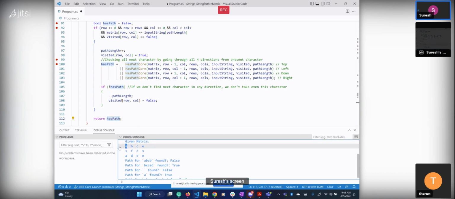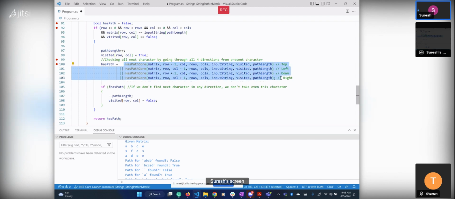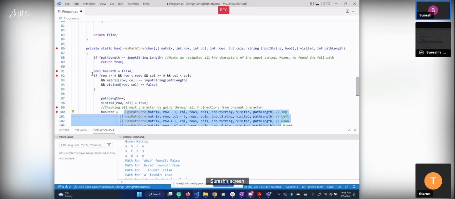Got it. So we are blindly calling. Even if you are at A, I don't care. You are calling top of A, left of A, right of A, down of A. We are not checking while calling. While calling the recursive function, we are not checking. We are blindly calling all four directions. But this if condition will take care of those boundary conditions. We don't explore anything if the row is out of bounds, right?